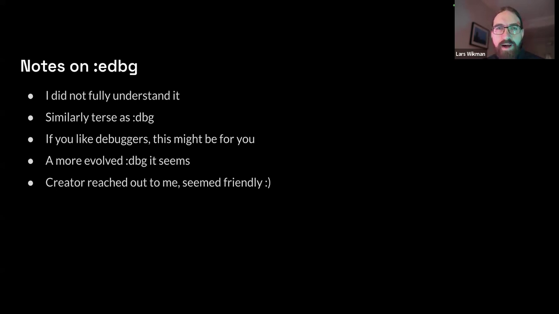I think if you like debuggers, you will probably like eDBG. It seems quite evolved. It seems to have a lot of features. It wasn't what I am looking for in tracing, and I found it a little bit confusing. So I think there's a bit of a learning step to it. But yeah, look into it if you like debuggers.